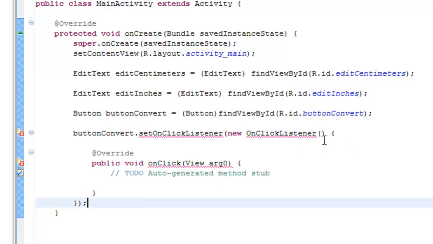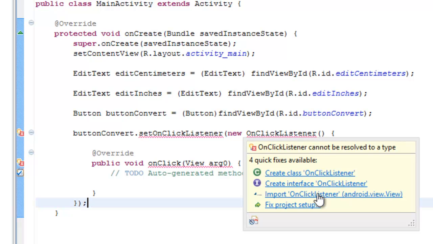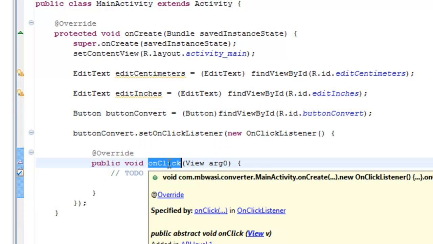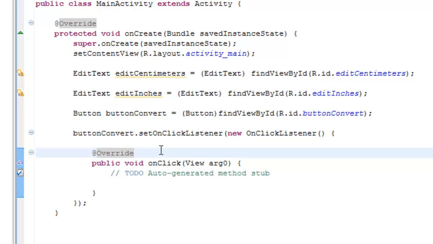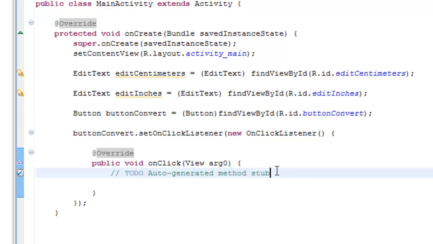There's some red again. We need to import. Just hover, import on click listener, android.view.View, and that's fine. So now every time this button is clicked, it will fire this on click event. Whatever you want to happen when the button is clicked needs to be in here, in this on click event.